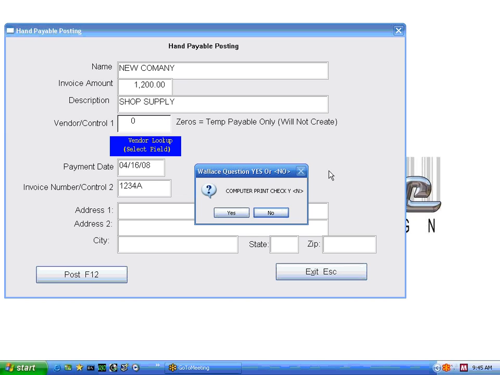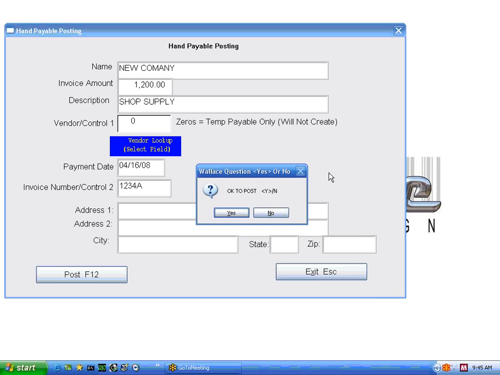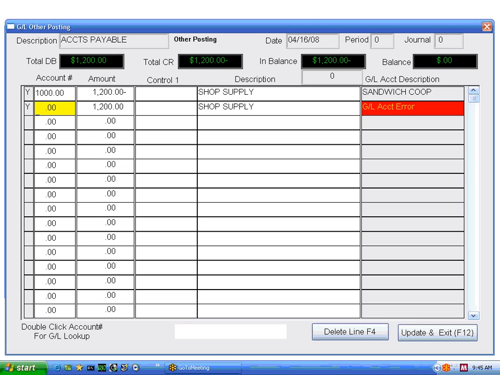Do you want the computer to print the check? This is the default. If you're having the computer print the checks 90% of the time, you want that default to be yes. In this case, I've got it as no. This is the next check number. OK to post. And this is my general ledger screen coming up saying, OK, I'm taking the money out of this checking account. And I do not know where to expense it because there is no record in my accounts payable system. That's why if you are writing checks or you're putting a bill in for somebody that's in your payable system, you'd have the account numbers, you'd have all this set up.